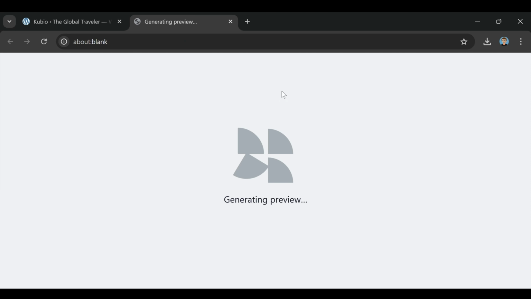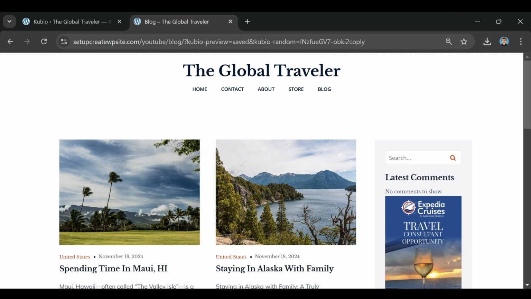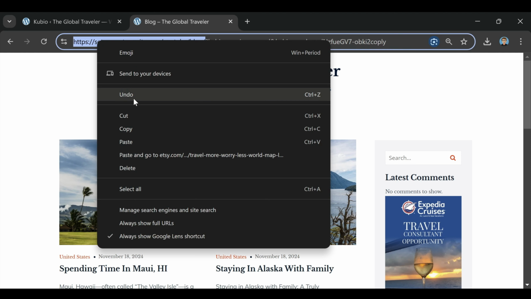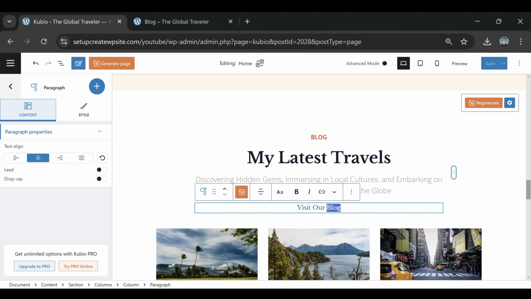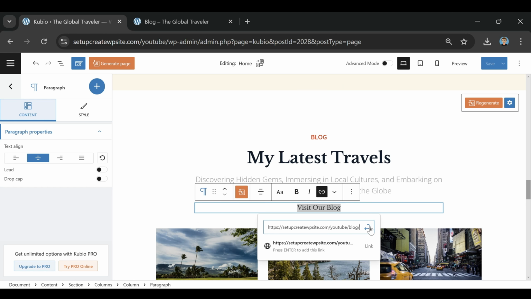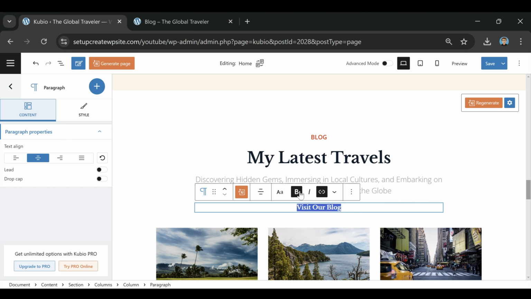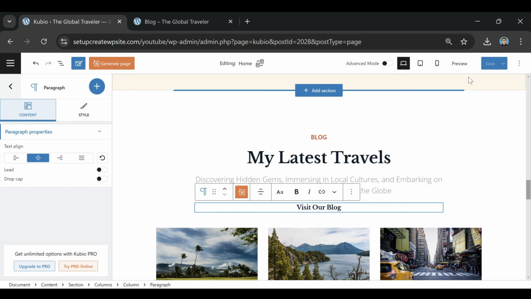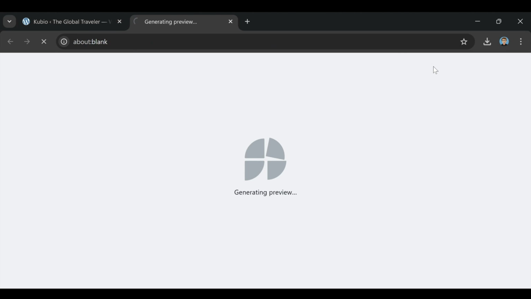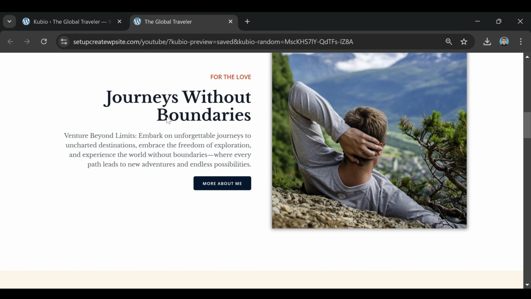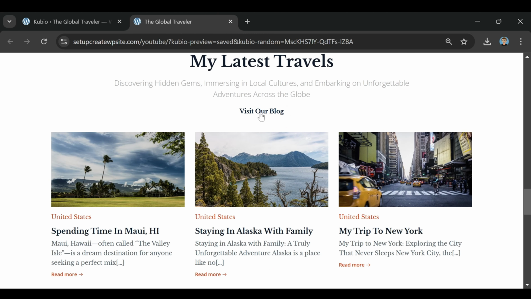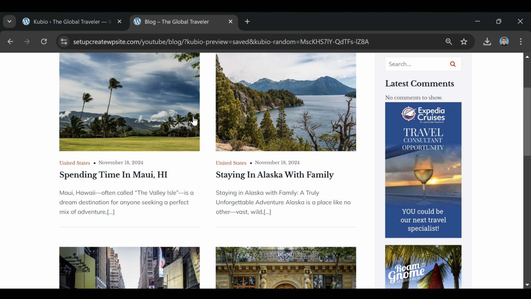If we click on preview and if we click on blog and we go and get our link right here, and copy that. And then we'll select this and we'll go to our link. We'll paste that in. Then we click on submit and let's bold that too. And then we'll go to this and we'll go to text color. We'll change that to black just to match the other one. We'll click on save. And then we'll click on preview. Now if we scroll down, visit our blog, we click on that, that'll take people directly to the blog section now.